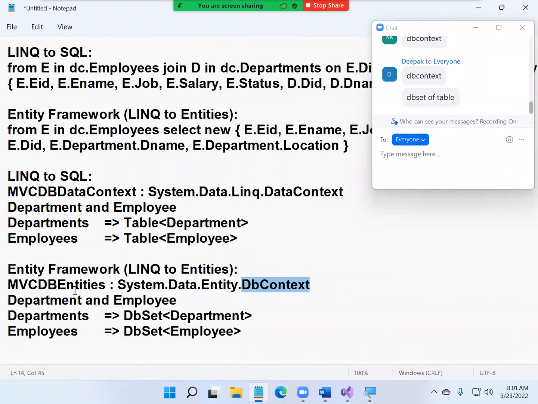Are you clear? So this is all about LINQ to SQL. This is all about LINQ to Entities or Entity Framework. So what is our class name? MVCDBEntities. And these are same here. Department, Employee are same. No changes here. Next, departments, employees property names are same, but types are changed. Here the type is table type, and here it is DbSet type.